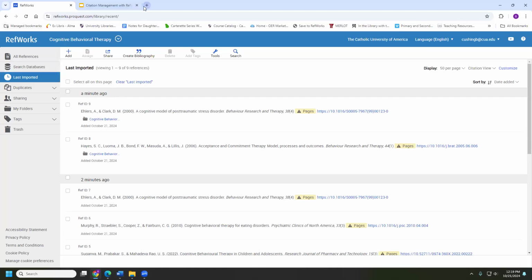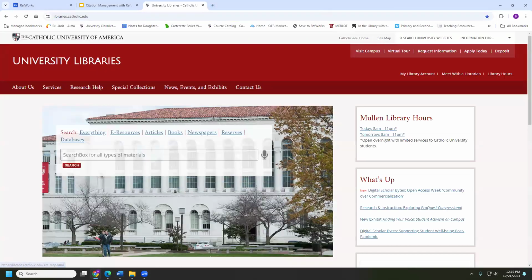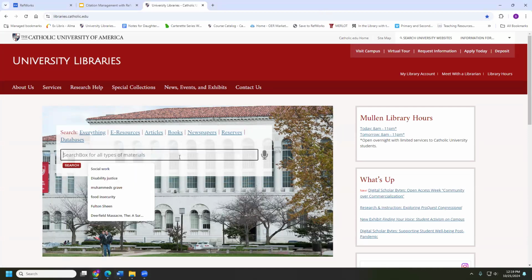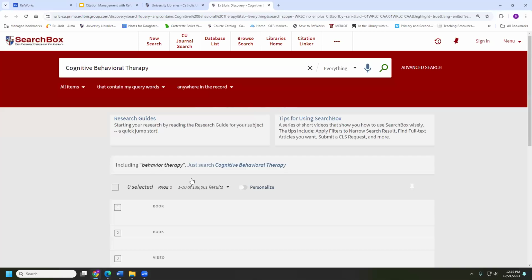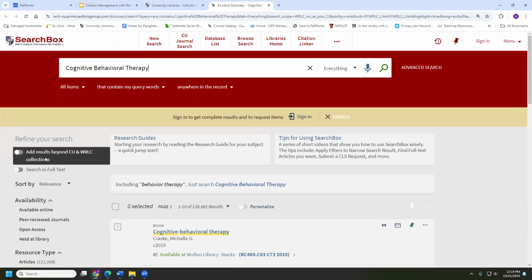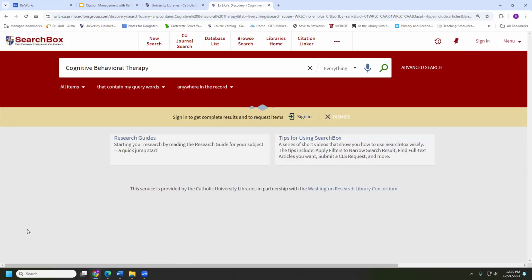Let's go to the library homepage, libraries.catholic.edu, to search for a source. I want to find more sources on cognitive behavioral therapy, so I'm going to put that into the search box and click search. I also specifically want to look for articles, so on the left-hand side under resource type, I'm going to click on articles to filter for articles.